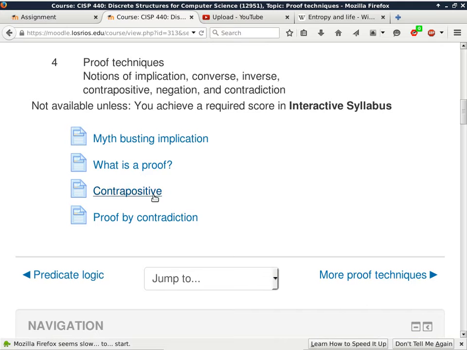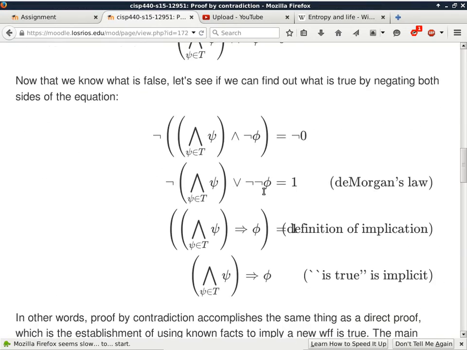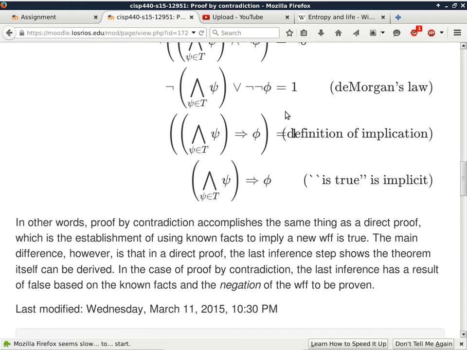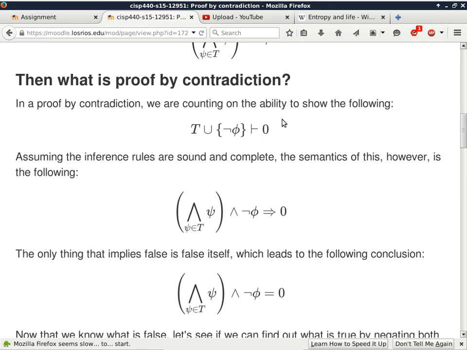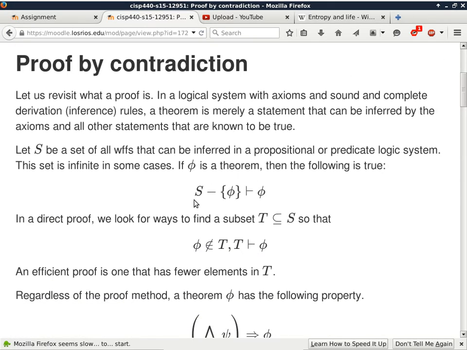I'm going to skip all the way to proof by contradiction, which is something that I just wrote not too long ago. You can actually check the timestamp. I wrote it at 10 p.m. last night, so it did not exist before. All right, so proof by contradiction is kind of like this. I have to explain the term first.